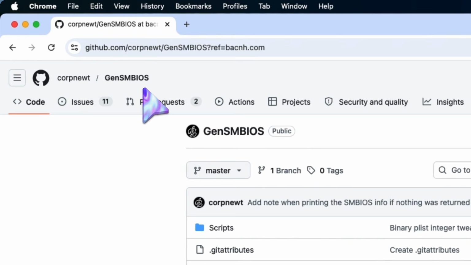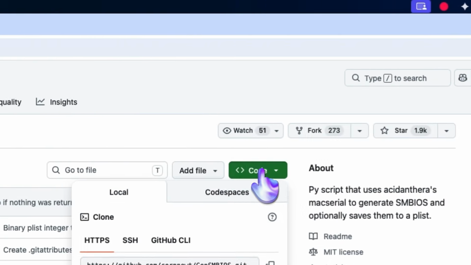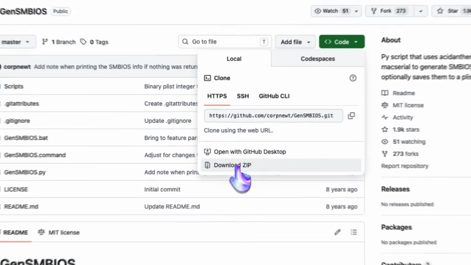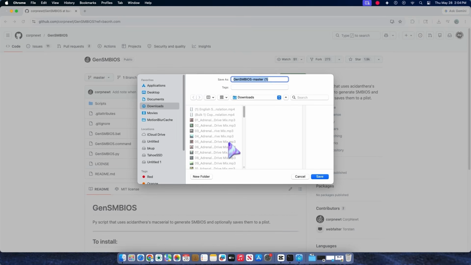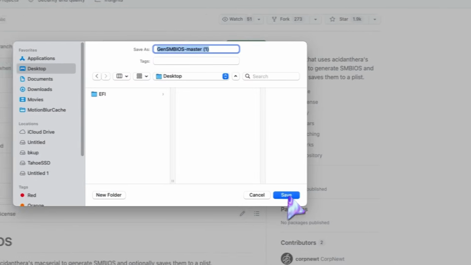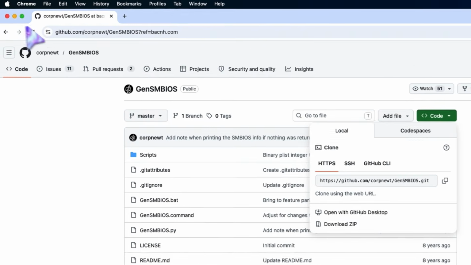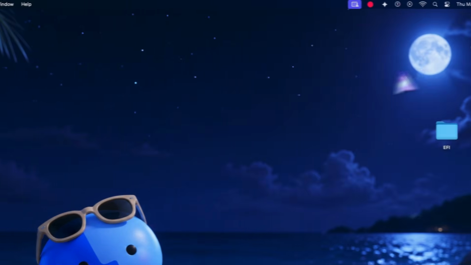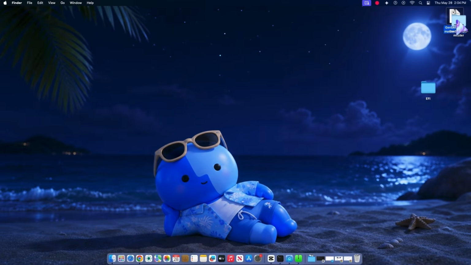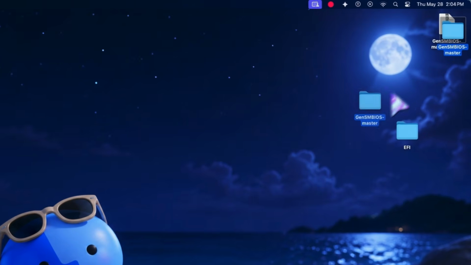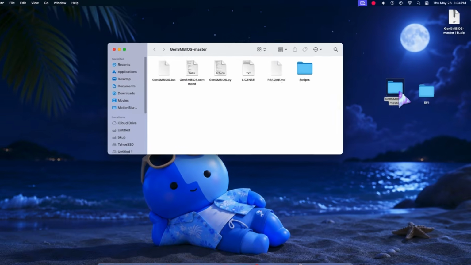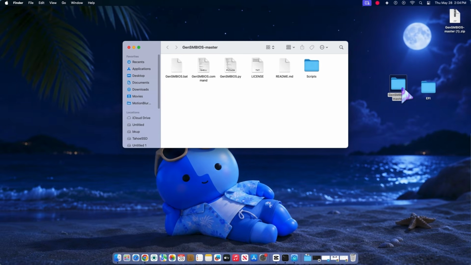Go to the official GitHub repository for GenSMBIOS. Click the green Code button and select Download Zip. I will save it into my desktop. Extract the zip file to your desktop by double-clicking it. Open the extracted folder and run the script matching your operating system.